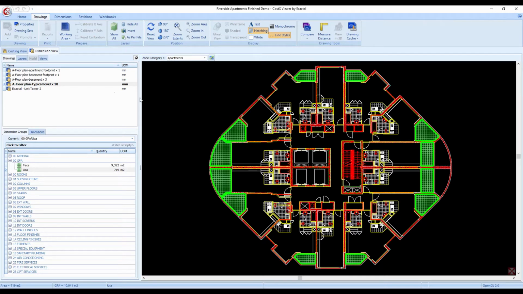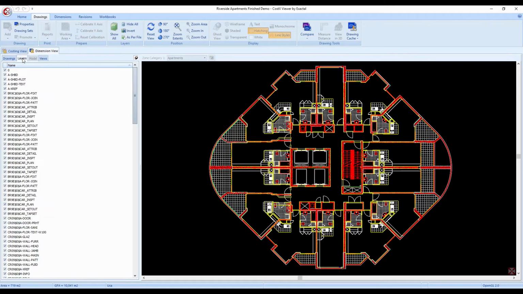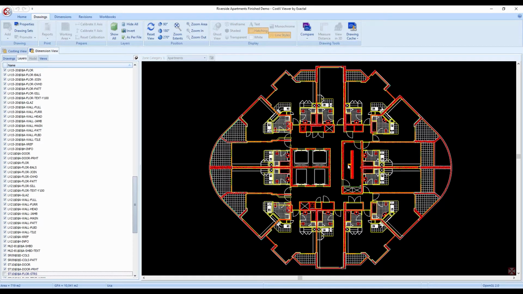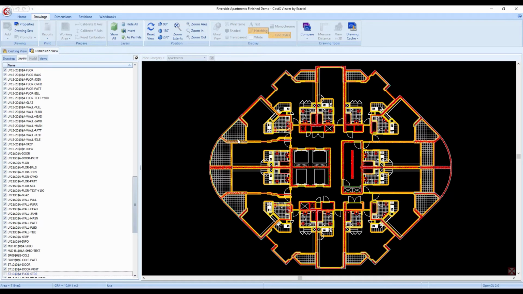Now what we can do as well is view the different layers on the drawing just by going to this layers tab here. You don't need to know which layer is which because it just works on a simple click to hide basis. So I can click on this line and that will then disappear. If I hold down the Shift key, CostX will give me a preview of whatever else is contained on a layer, so I know what I'm going to hide before I click on it.